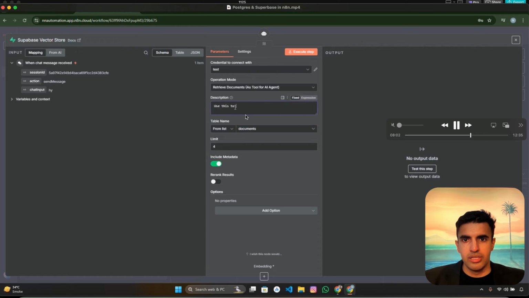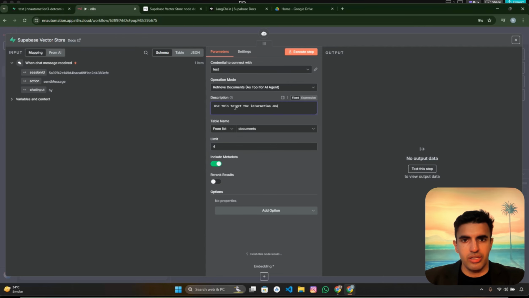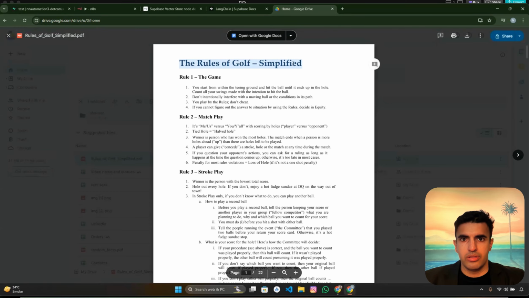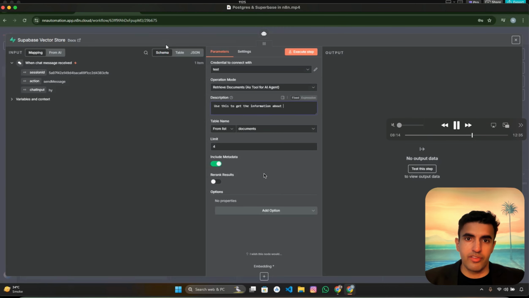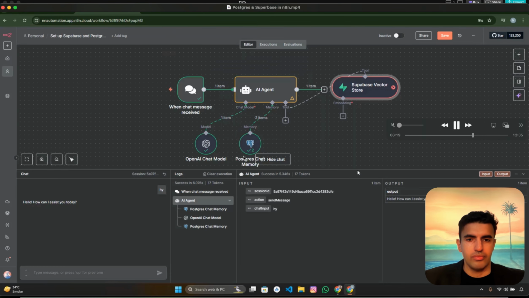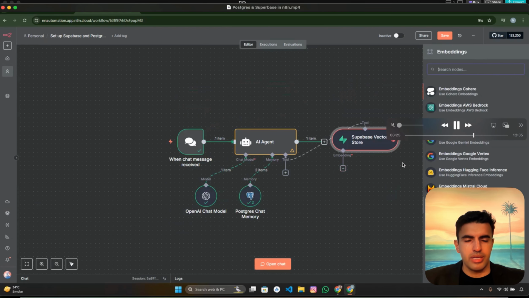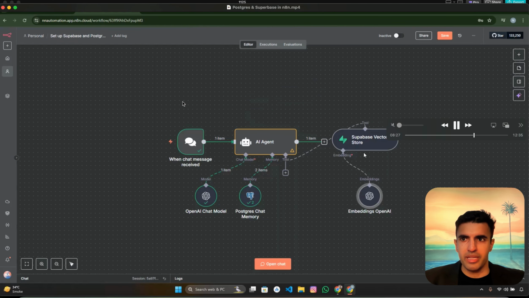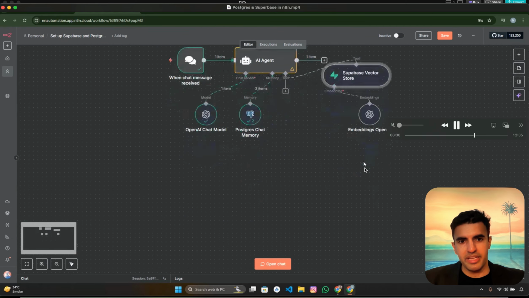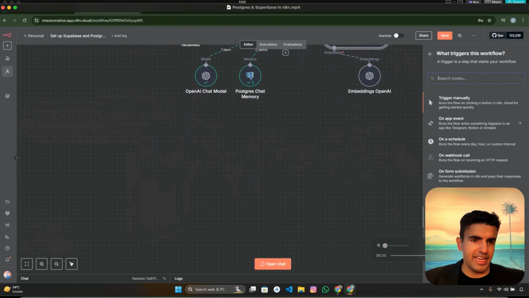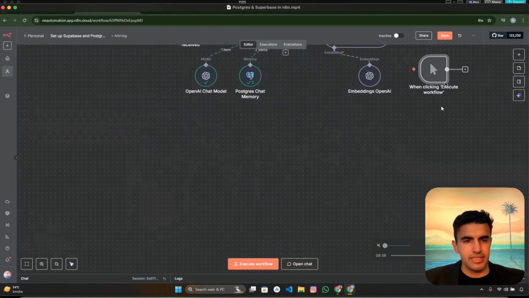Retrieve document as tool. Use this to get the information about the rules of golf, simplified. And now we've got that properly connected, and now we're going to connect it to the embeddings of OpenAI, because OpenAI already offers these embeddings, so it can convert anything into embeddings.